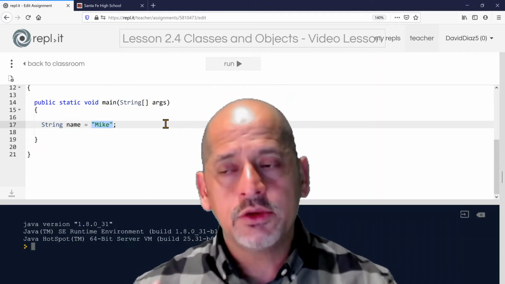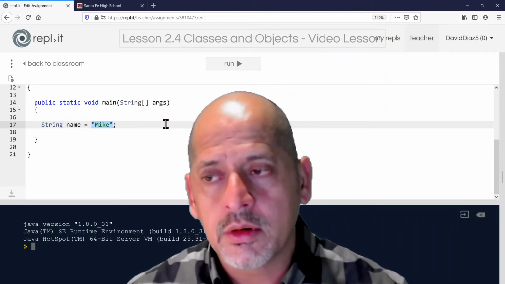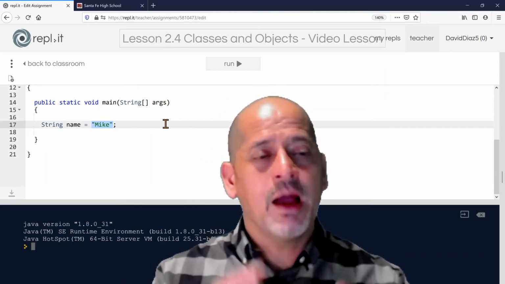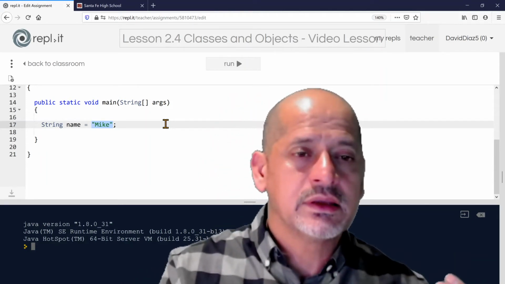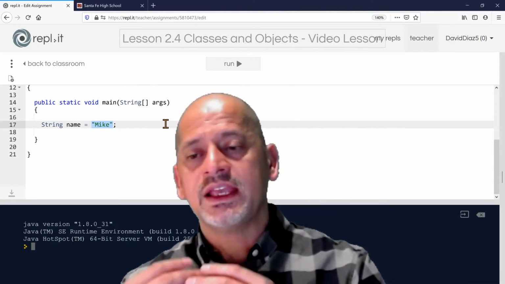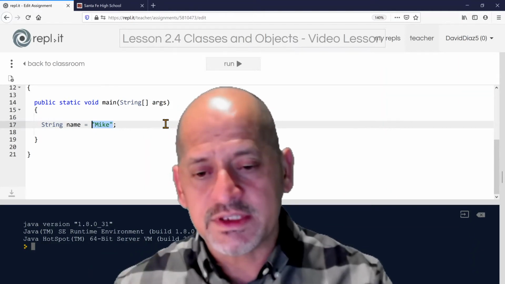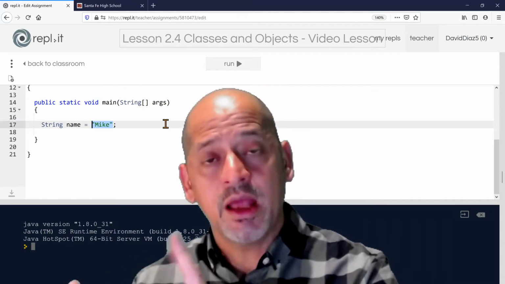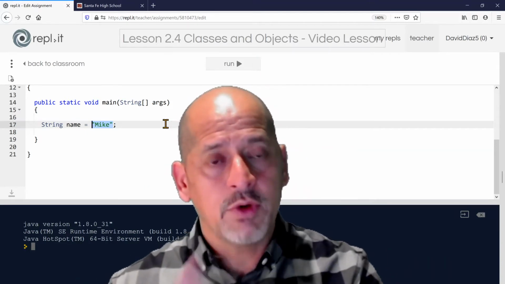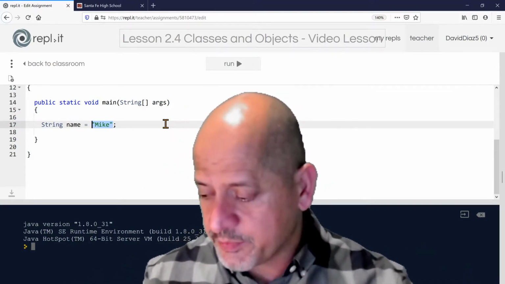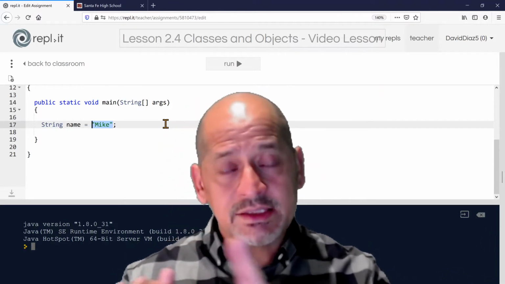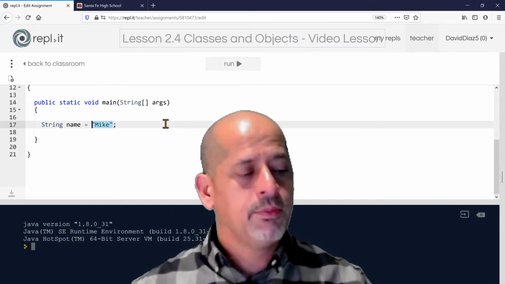Now, when we construct new objects of a class, we're going to say it's an object of a class, or we're going to say it is a reference of a class. So you say it's an object or a reference to a class. Now, well, actually, the instance of a class.